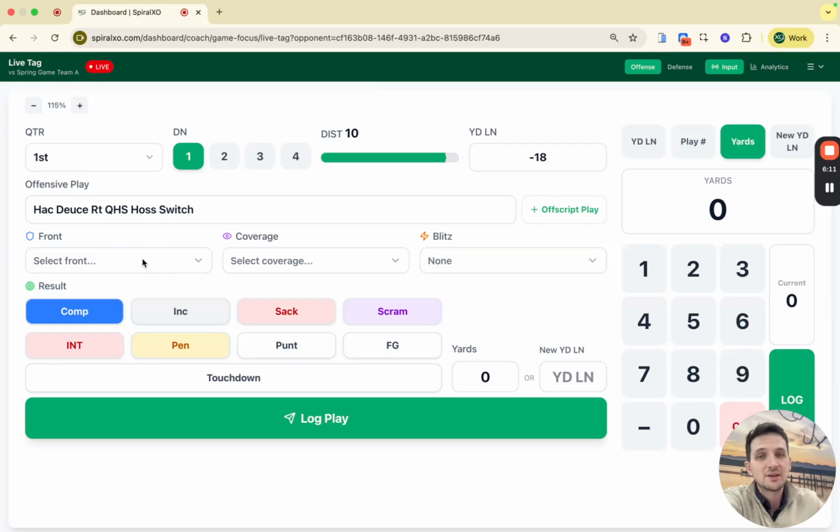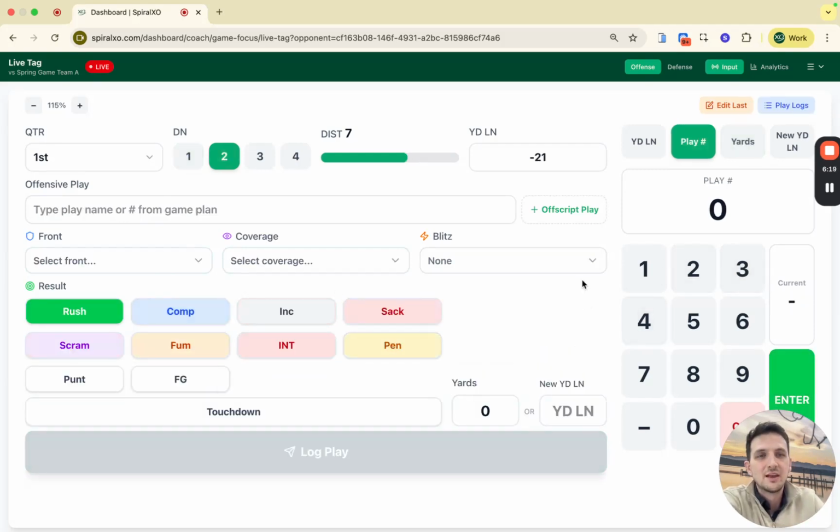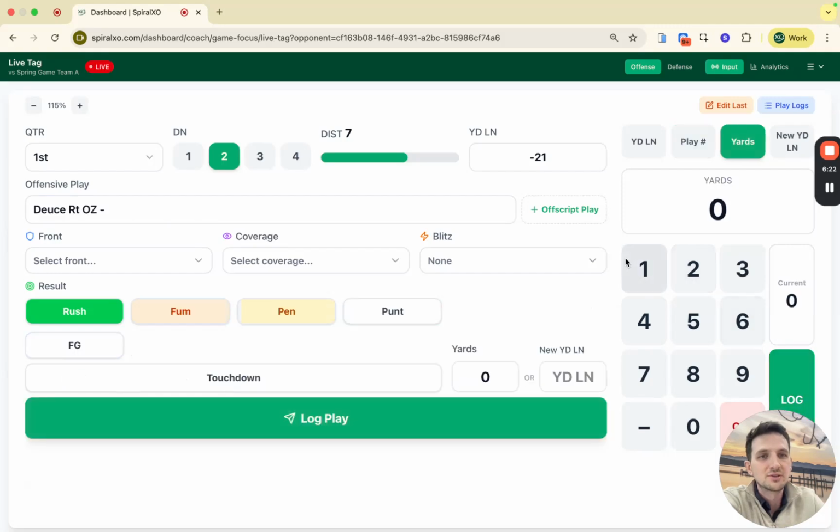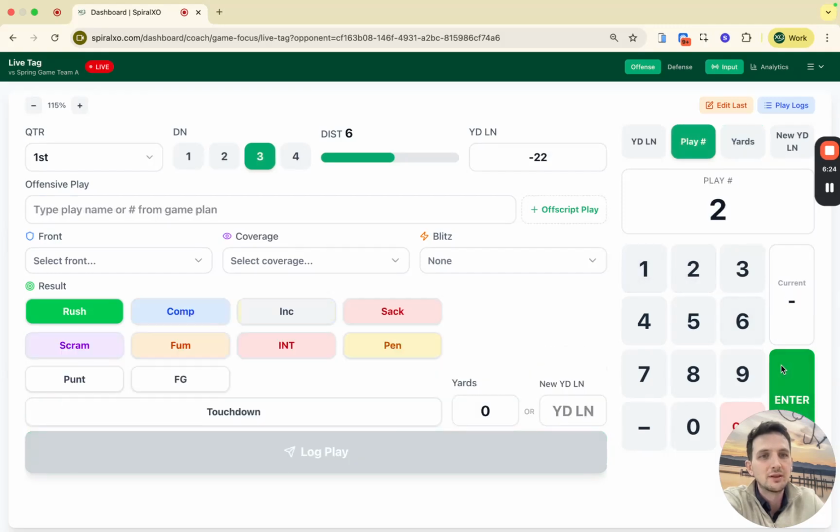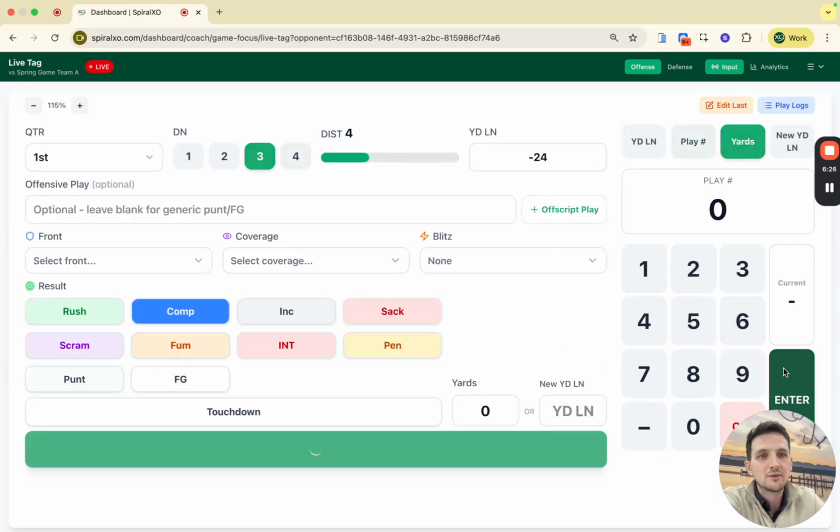And then as the play is going, you'll want to set the front. Someone will set the front and the coverages. And let's say that we complete that for 3 yards. It's done. So you'll do a lot of these. I'm just going to go through some of them quickly and go down the field.